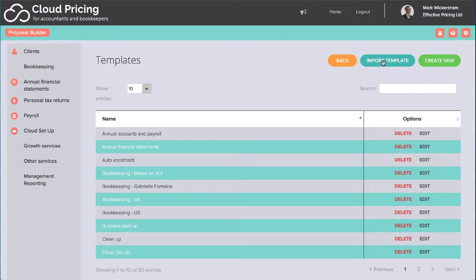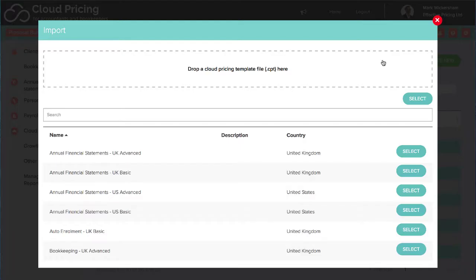But it's now changed. If we now click on this button here, you still have the ability at the top to drag in those CPT files if you want. However, what we've also done now is we've connected up cloud pricing to my version behind the scenes with my templates in there. And so you can see already there's a whole bunch of pre-populated templates in there. And so you can select the one that you want. You can also sort these lists or you can search on key phrases.